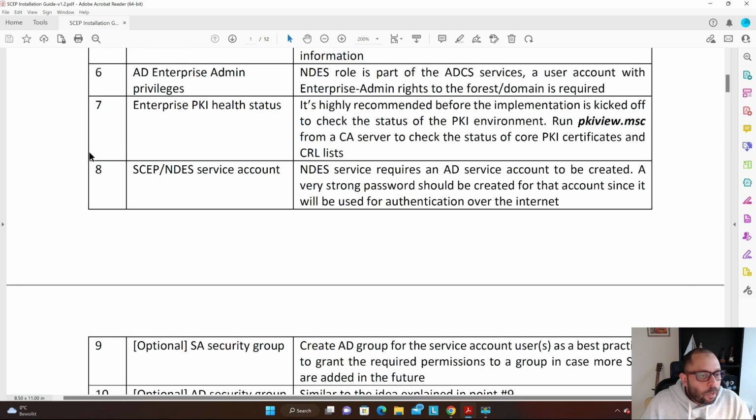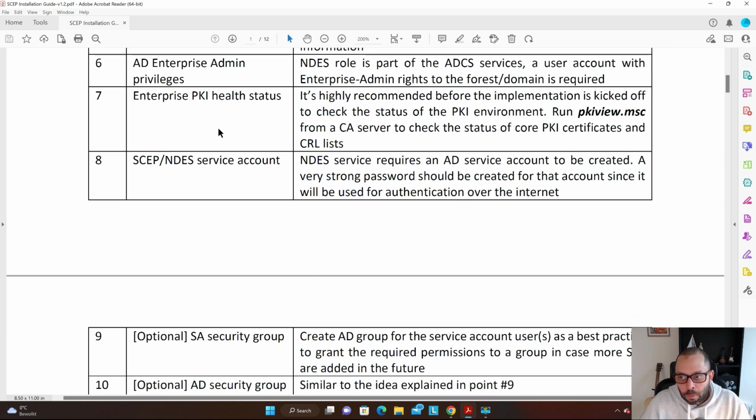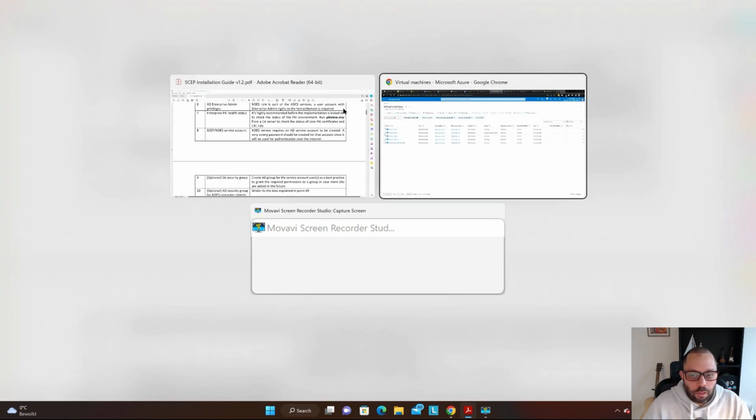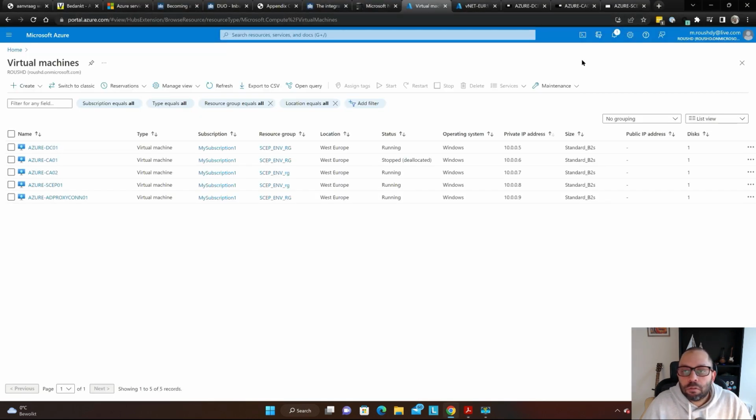All right, Enterprise PKI health status. Again, you need to make sure that the PKI infrastructure is really healthy before you proceed. You can use this very nice tool called PKIview.msc. We're going to do this right away to test if your environment is healthy or not. You need to make sure that all the certificate revocation lists are up to date. Everything is fine. So let's go to the lab and test that one.